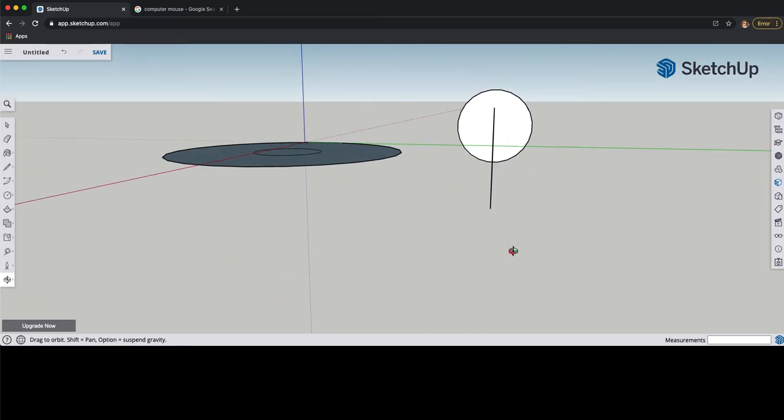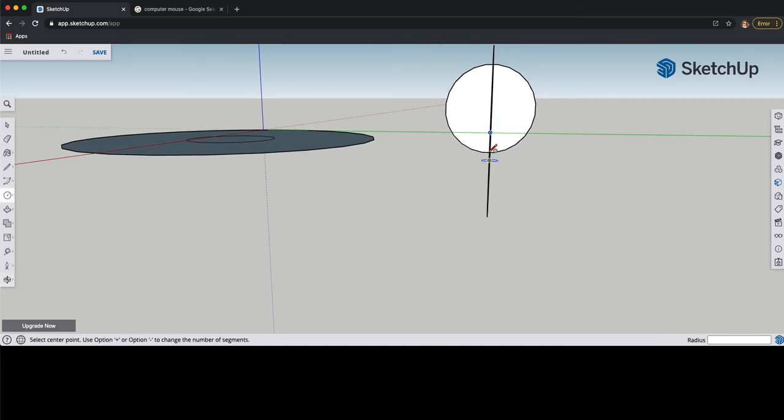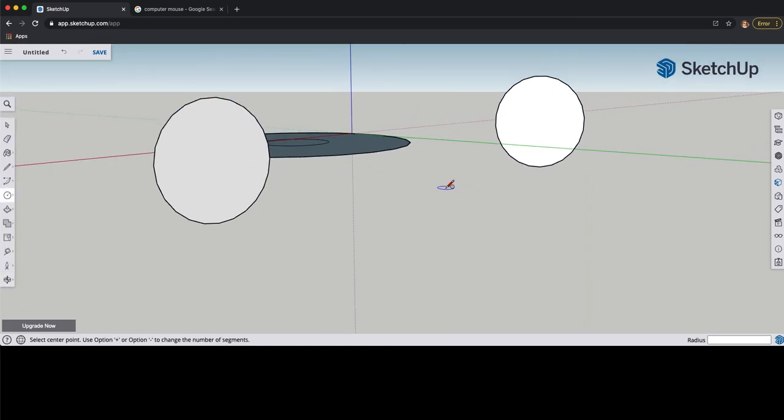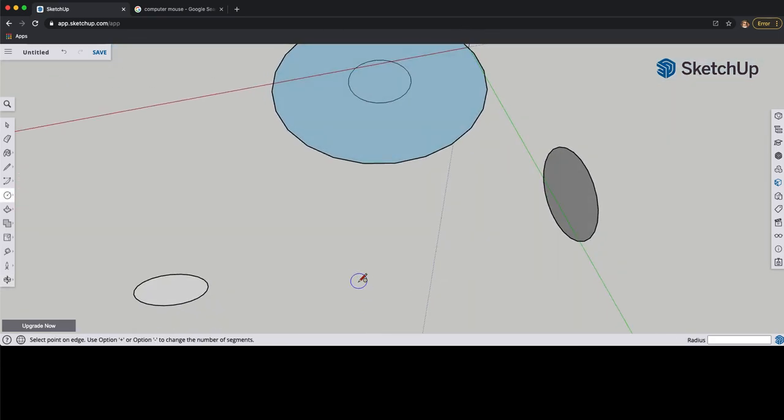And remember, these are flat objects, so if we look at it actually from this angle, it looks like a straight line. That is because it's two-dimensional. And also, same as the rectangle, you can click once, let go of your mouse, and then type in the radius that you would like. So remember that the radius is the distance from the center point to the outside. So it is not all the way across.